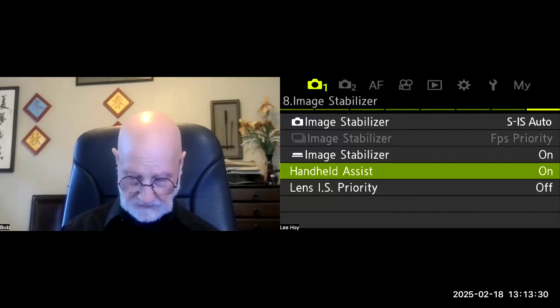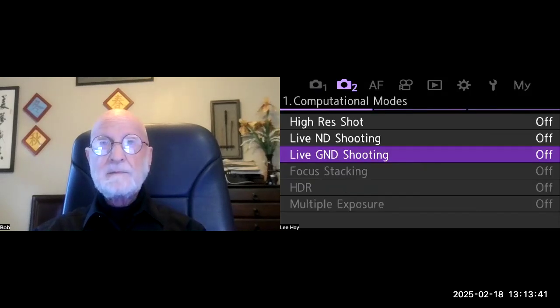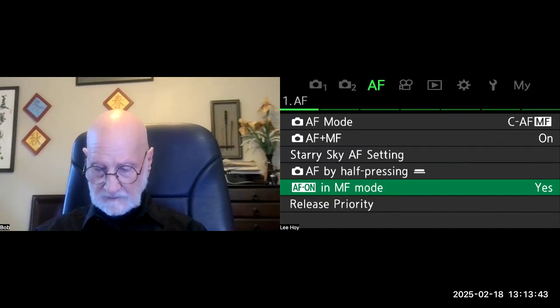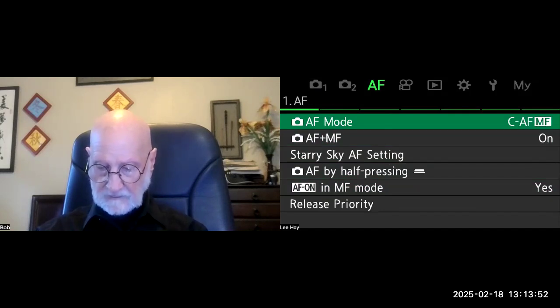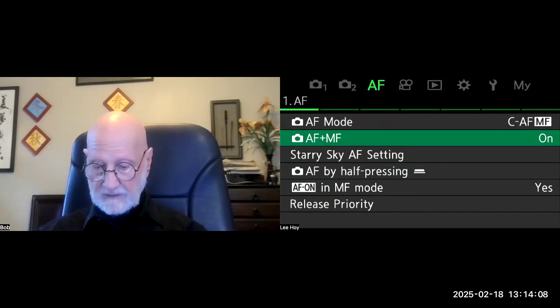So you want to make sure handheld assist is turned on. It is. And then we want to make sure lens IS priority is off. It is. Now, since we're doing wildlife, we can skip camera 2 computational modes and go straight to the green AF autofocus mode. The top one, AF mode, should be CAF MF. But to see that, the second one down, AF plus MF, must be turned on. Okay. CAF MF is now on.